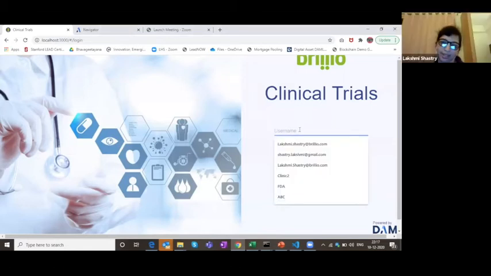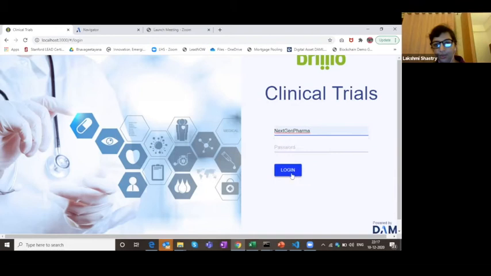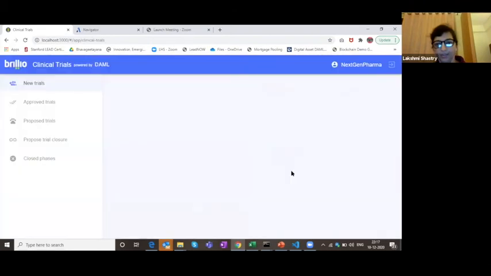So this is a demo, more of a framework demonstration rather than the actual application. But to answer some of the questions that are there, I'll just show you how multiple parties need not have to be on the same system, but still exchange information through this blockchain ledger. So first, let us log in as the sponsor who is trying to initiate a clinical trial process.